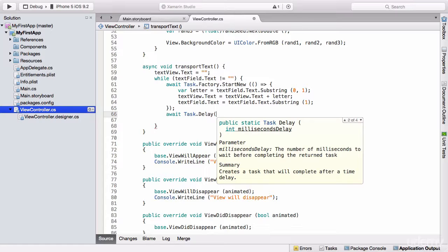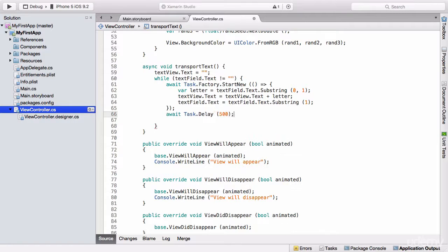And this is the crux of why we're running this on a background task, because if we implement a delay, we don't want the user to notice that when they're trying to interact with the screen. If you delayed on the main thread, the user wouldn't be able to touch anything, click anything, or do anything on the main screen. So that is why this is all running in the background. Let's have a 500 millisecond delay, which is equivalent to half a second.